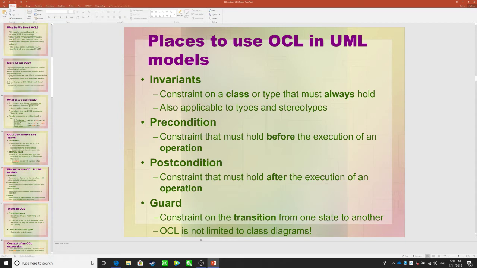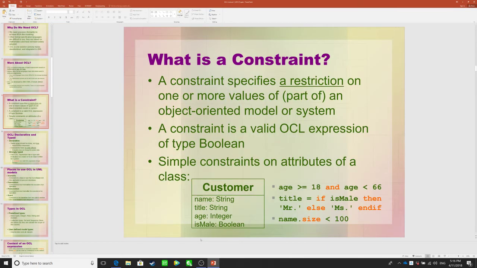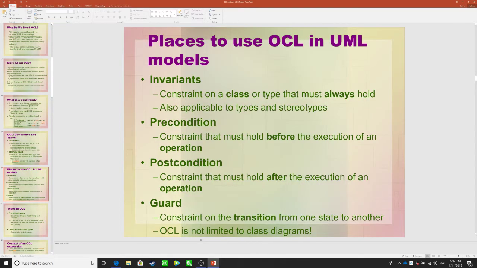And we can use the OCL in the UML models to put invariants, precondition, postcondition, guard, which is the constraint on the transition from one state to another. We will see that in a state diagram. Invariant is the constraint on a class or type that must always hold, like this age, title, name. Those are all invariants. Remember, those are invariants. And also we know what are postconditions and preconditions. So that's the places we can use OCL in UML, right?